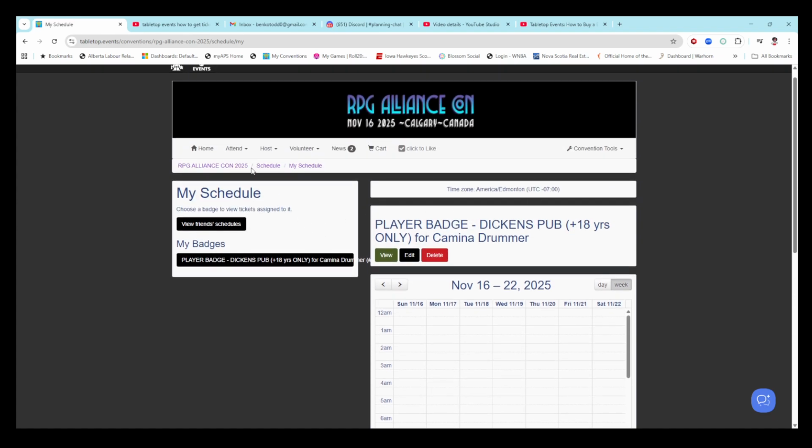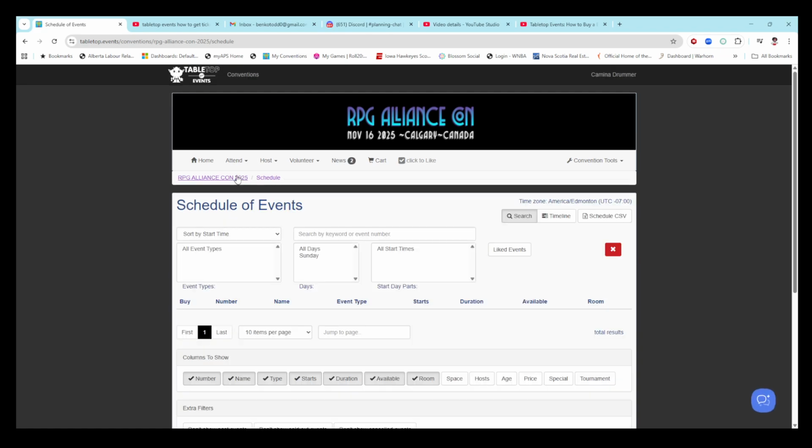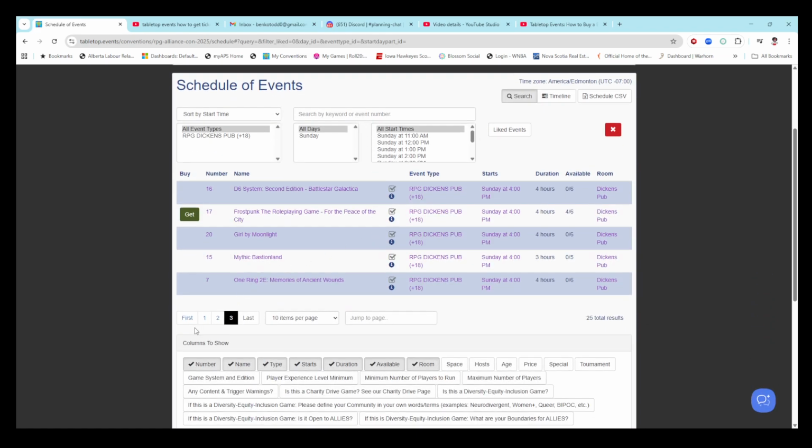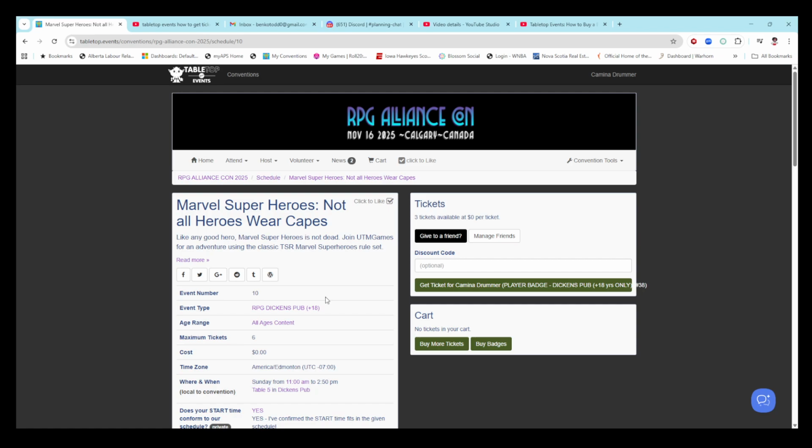So I want to get that morning game to play Superheroes with my friend John. So I'm going to go back up to the 10, hit Event Schedule, look at the games again. It starts me off on the 3rd page, but I know the morning games are all on the first 2 pages because I can see the start times, Sunday at 11. I'm going to go check out this Marvel Superheroes game that John said he's playing.